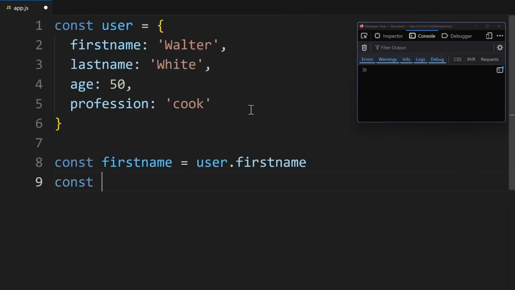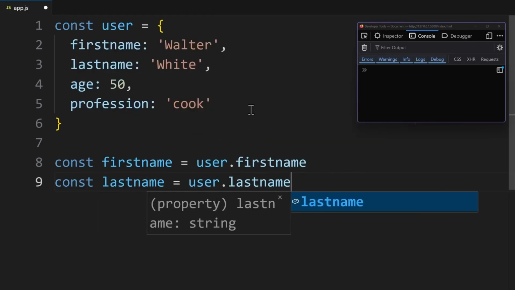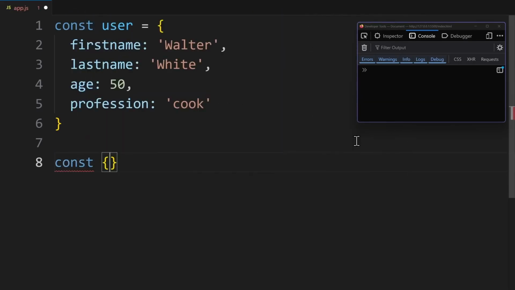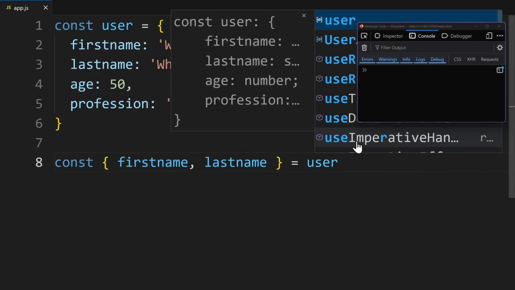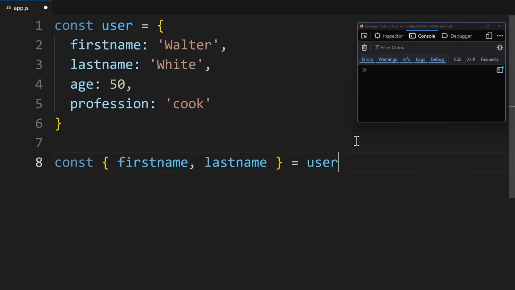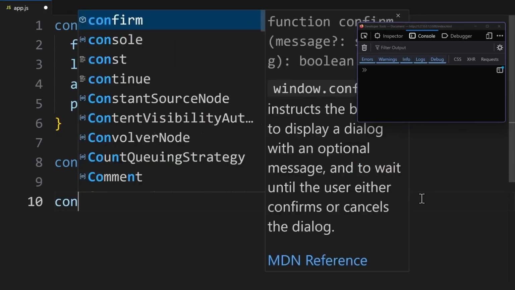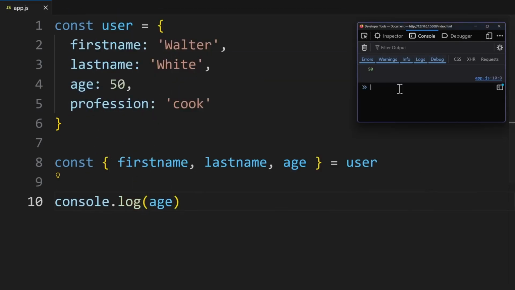And because that gets very repetitive, we can write the same thing in one line of code instead. Like this: const, and then in curly braces, firstName, lastName = user. This will do the exact same thing, just shorter. And the best part is, if you ever need more values from the user object, you can just add them here, separated by commas. So this creates a new variable and extracts the value from the object property that has the same name. This means these variable names have to match exactly the property names.